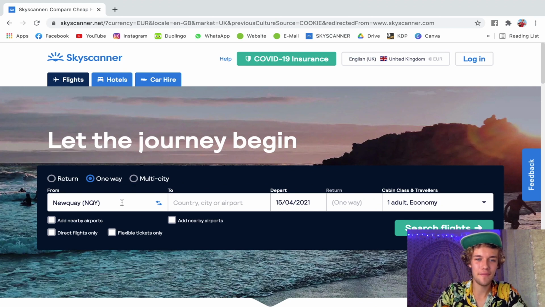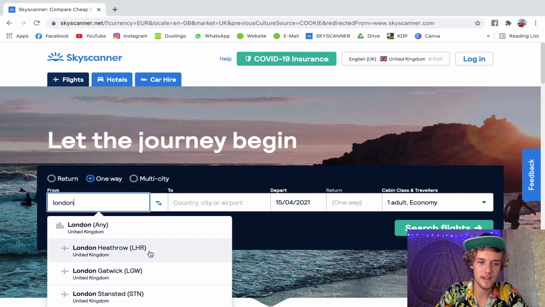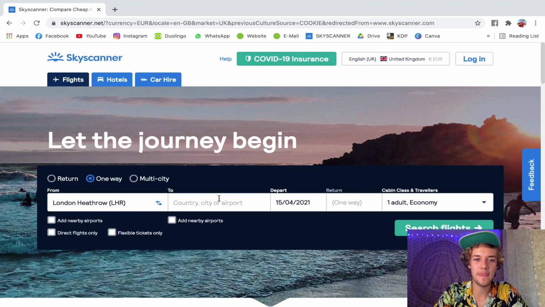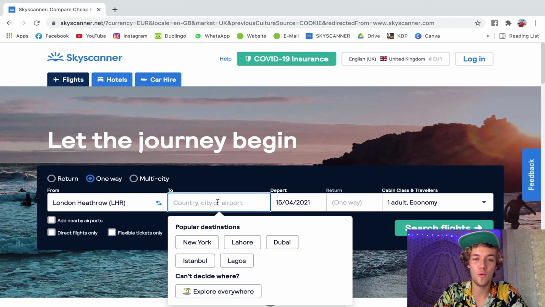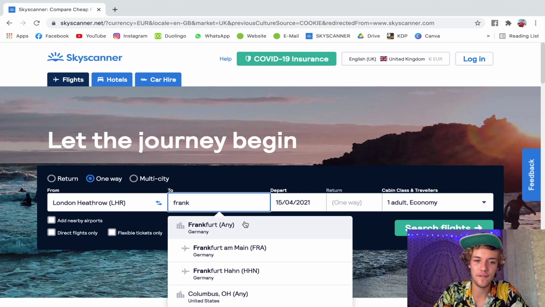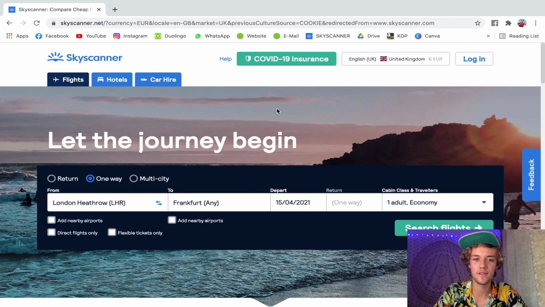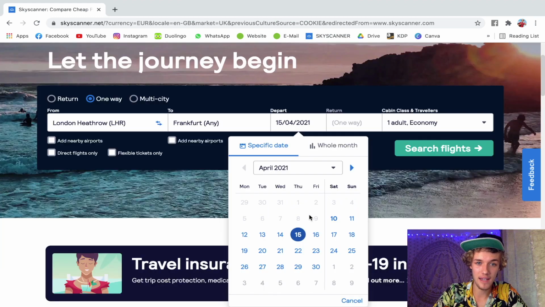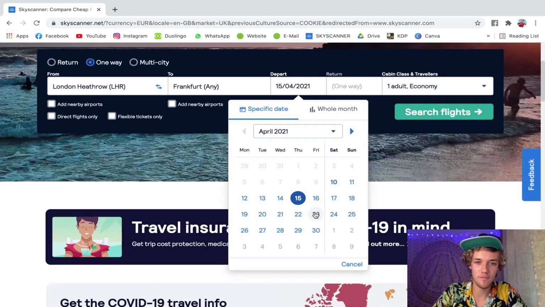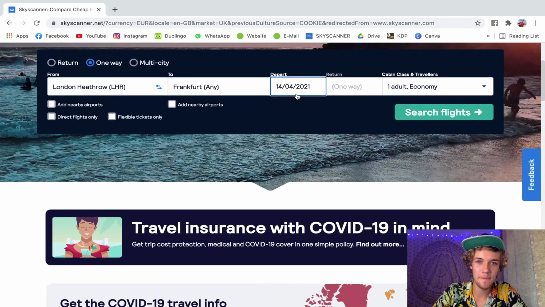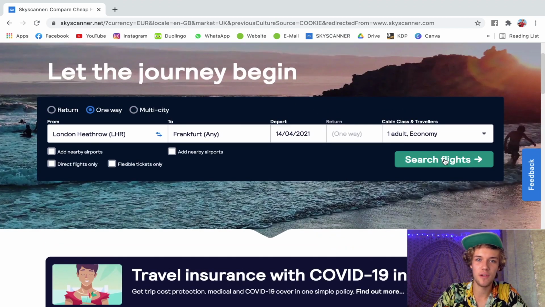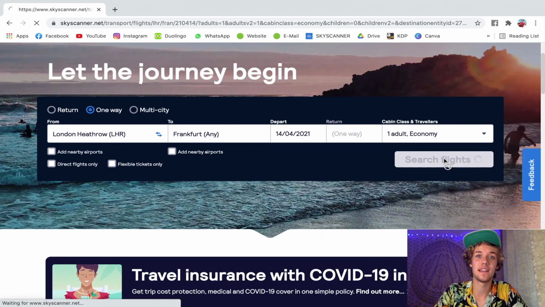Let's say London Heathrow is the closest airport to you, so we're gonna put in London Heathrow, there it is. And then we want to fly to, let's say, Frankfurt in Germany. We want to fly from London Heathrow to Frankfurt. This is how a normal person would search the flight. So we just put in the from field, the to field, we click depart. Let's say we want to depart next Wednesday, and it's just one person, one way. Let's hit search and let's see what we get.